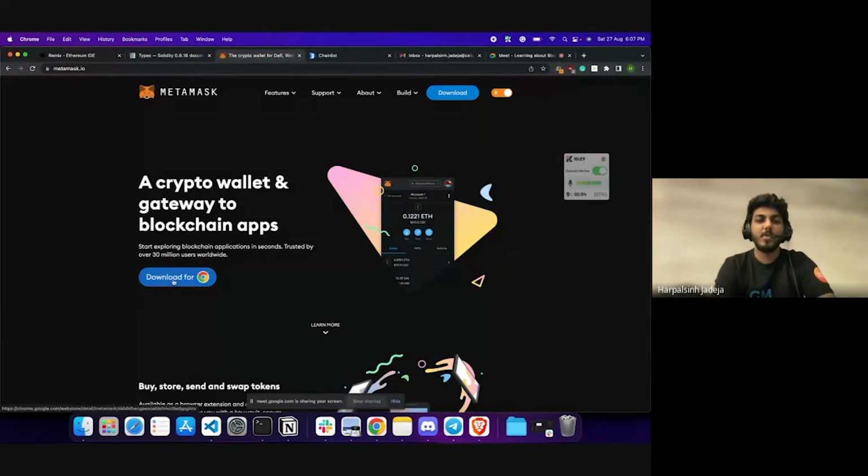Okay. So the URL to this wallet is metamask.io. You can search on Google, but I recommend that you type this URL directly because there could be some phishing sites with the same name. So if you can remember this URL, that would be great, like metamask.io.